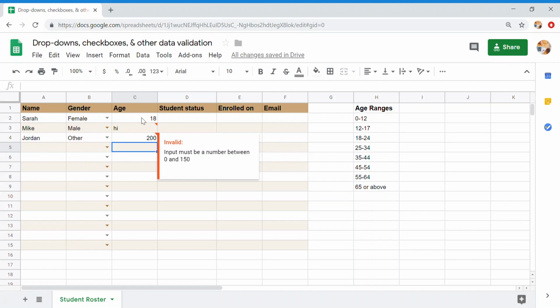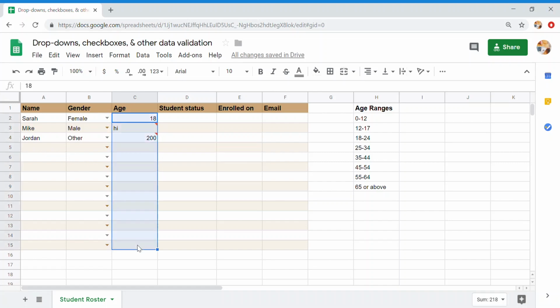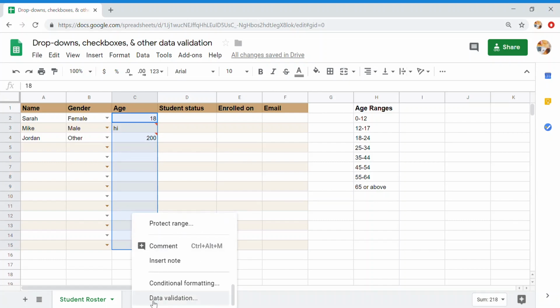The other option that we could have chosen: I can actually get to data validation by right-clicking on cells that I've highlighted as well.